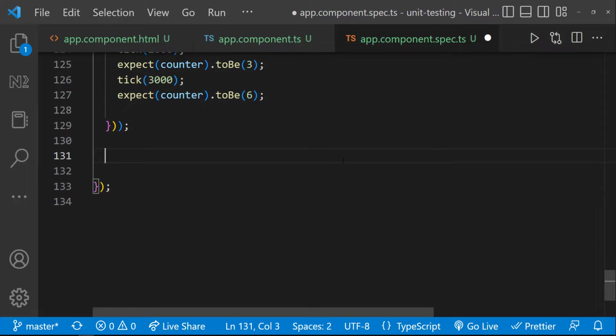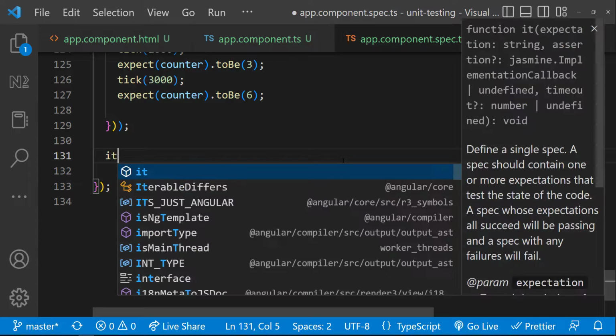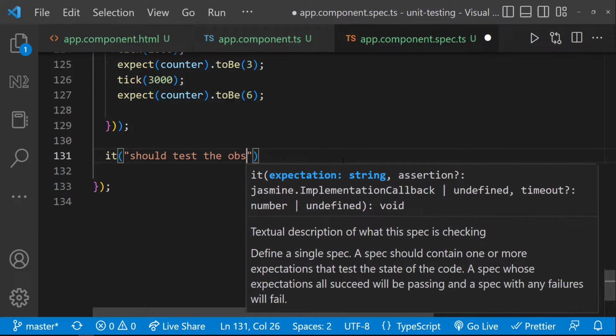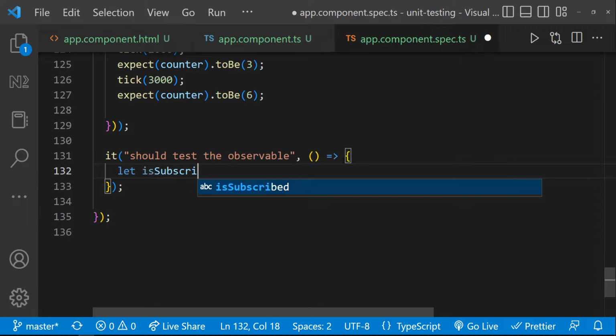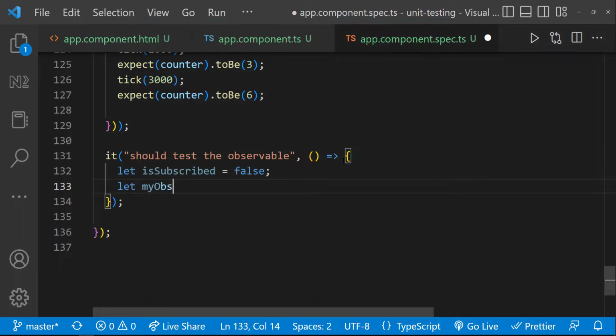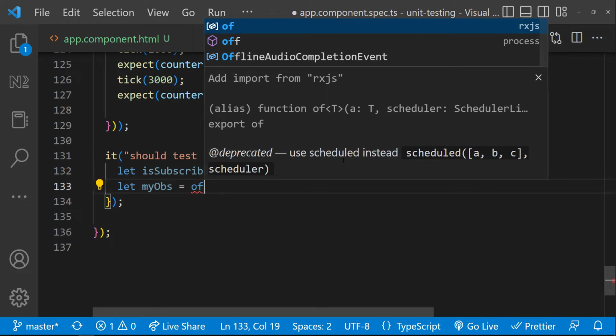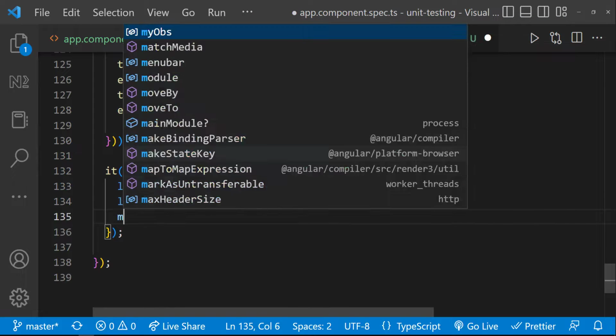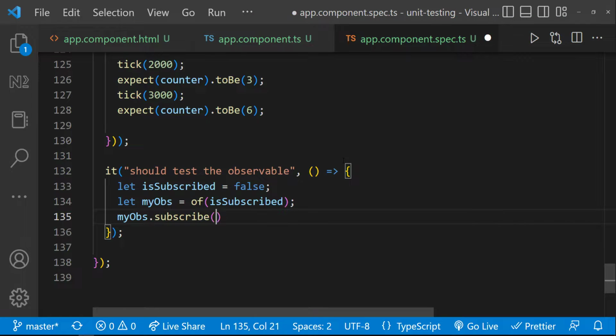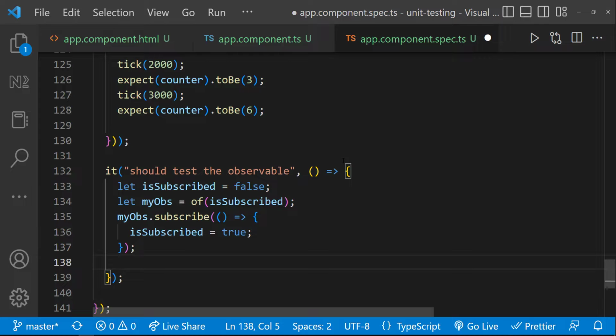Okay, let's try to test an observable. Let me create a new spec. Inside that, let me create a variable called isSubscribed, which is initially false. Then let me create an observable using the RxJS of operator. And let me subscribe to that observable. And inside that, let me change the isSubscribed variable to true. And then let me expect that to be true.